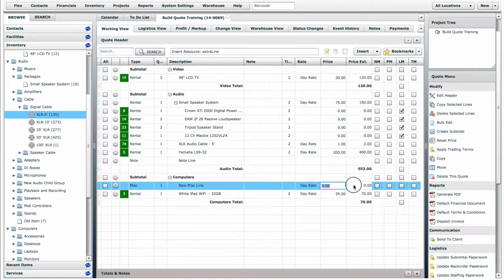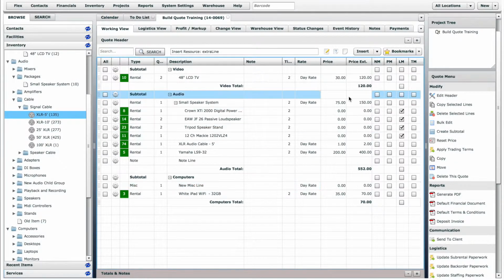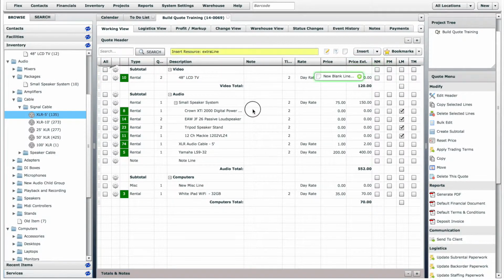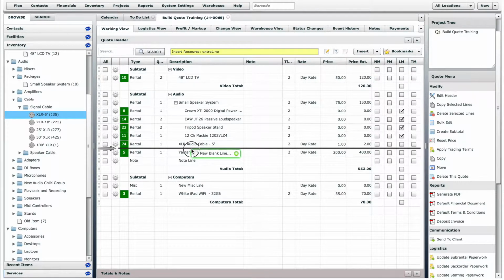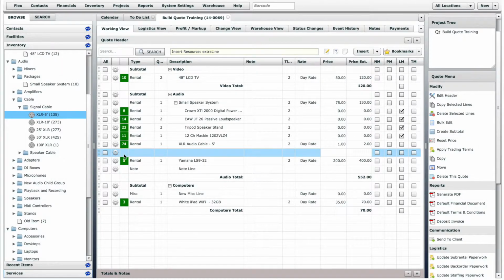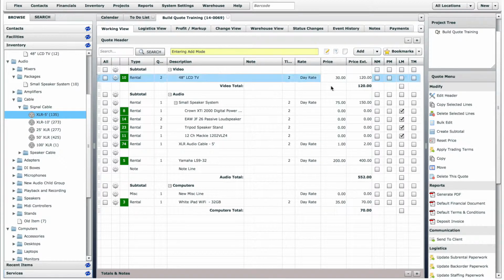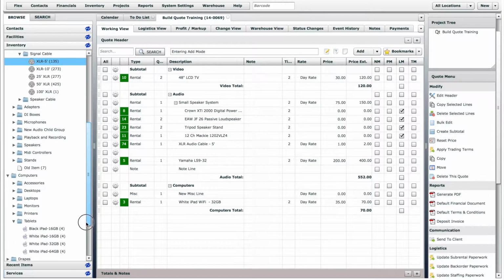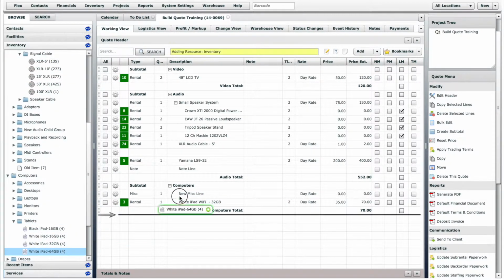The last icon is used to add a blank line. Again, click and drag to place the blank line anywhere in the quote. Blank lines are useful when you want to separate information on the quote. The last sort mode is Add. When you are in Add mode, the item you place on the quote will automatically be placed to the very bottom of the quote.